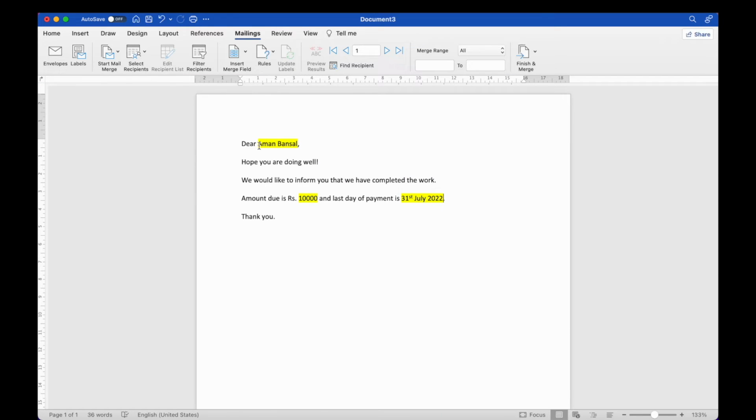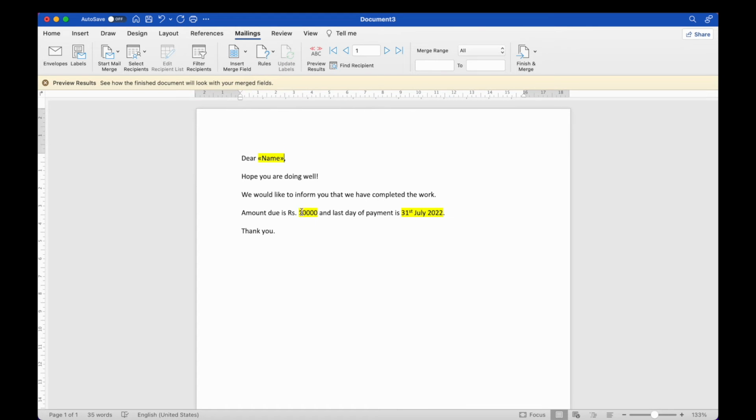Now what you can do is replace these yellow marked variables with the merge fields. Go to Insert Merge Field and add each of them, replacing the variables. When you click on Preview Results, you will be able to see all that data coming from the Excel sheet.